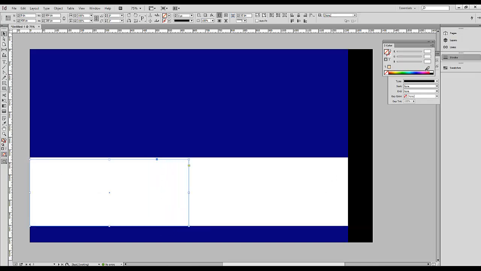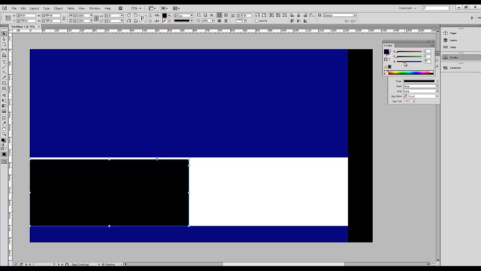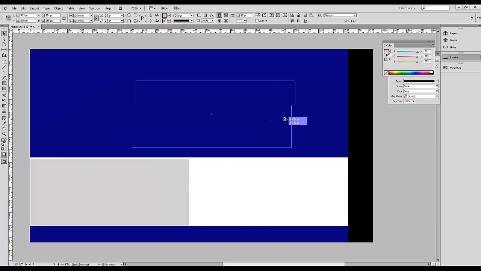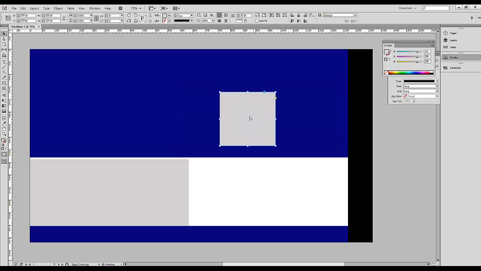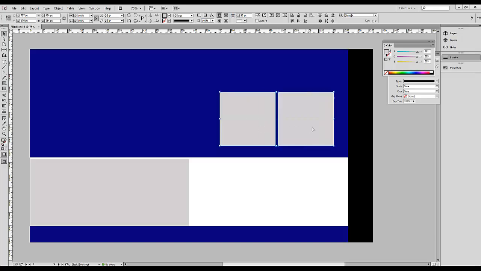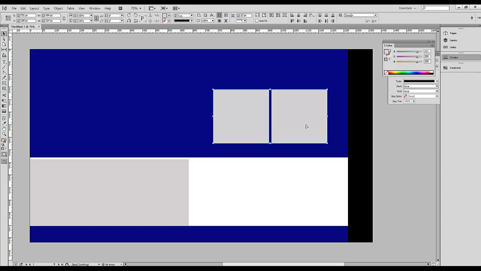And for now, I'm going to fill my graphics with a light gray color. Then I'm going to duplicate it by holding the Alt key, and I'm going to resize this rectangle, and again I will hold Alt or Option to duplicate it. These rectangles will be associated with the images I'm going to place as a part of my portfolio.